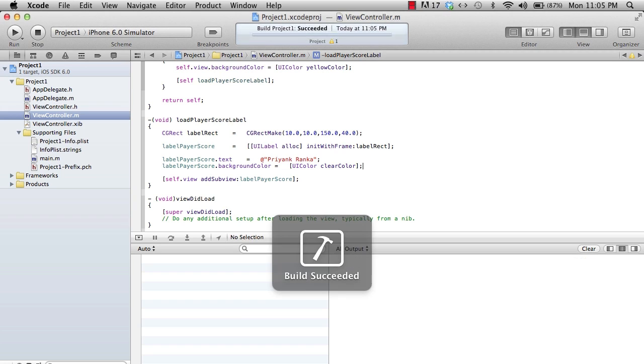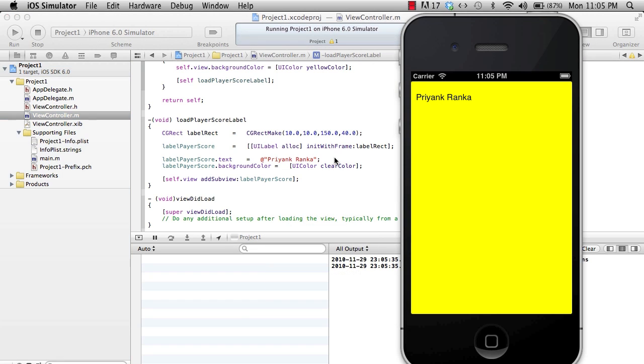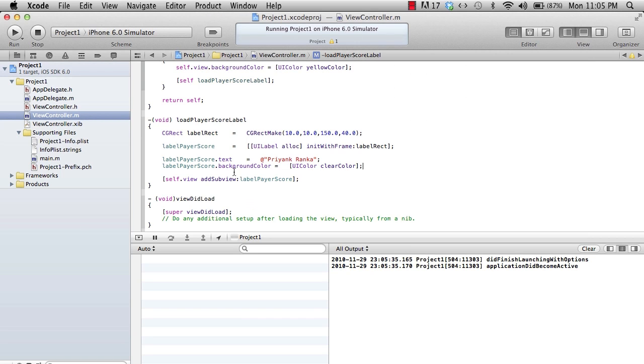Let's run and see the output. Oh wow, it changed. Now I want to make my text more attractive. I've set the basic properties, but I want to make it more attractive. Suppose I want to change the font to bold. So I say labelScore.font.